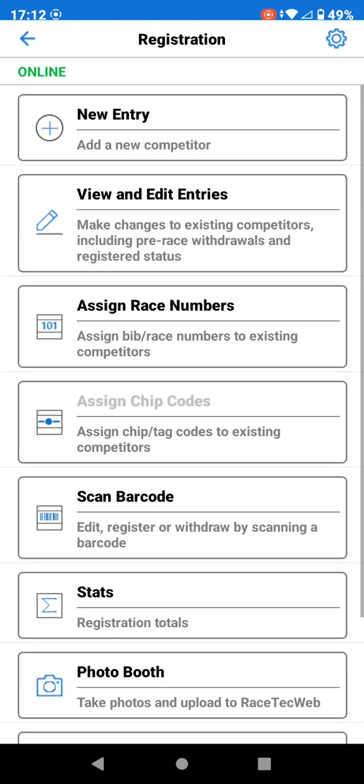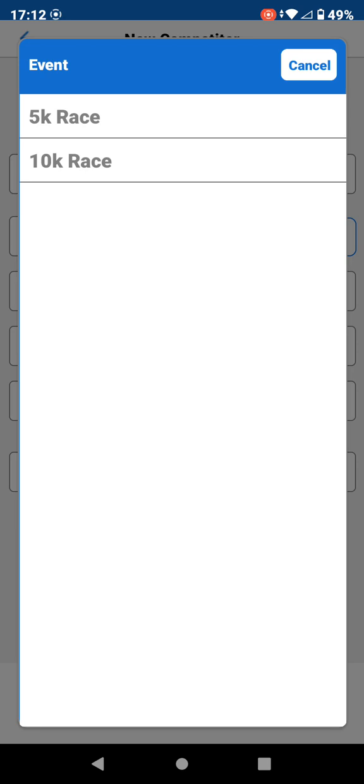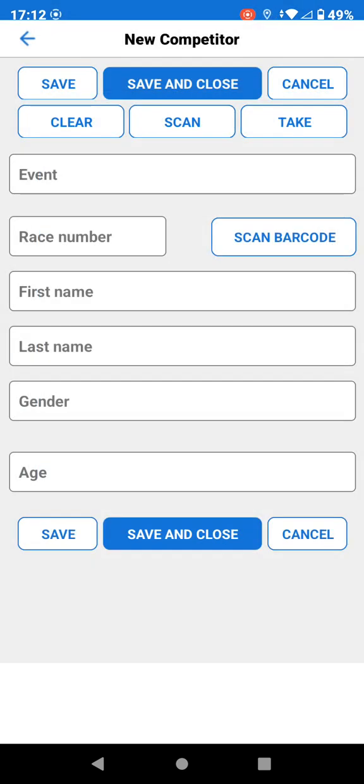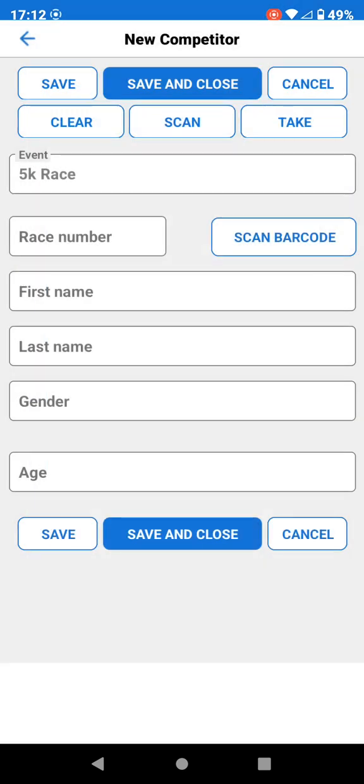So into registration, I need to do a day entry, go into new entry. In this particular race, I've got 2 options. I've got a 5K race and a 10K race. If you only had a 10K race, then the event tab wouldn't be there. So this top tab here, event, wouldn't be there because you wouldn't need to select a distance because everybody's in the same race. But in this instance, in this application, I've got a 5K race. So I'm going to click on 5K.